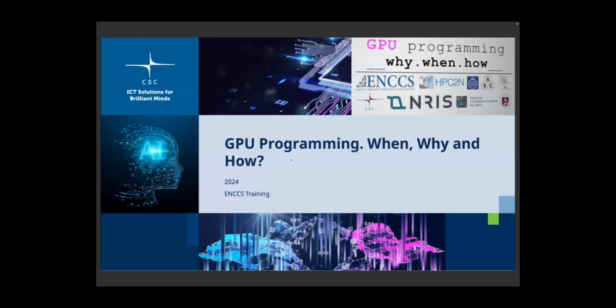CSC owns 2 supercomputers in Finland. It owns 1/4 of Lumi, which is also hosted in Finland.